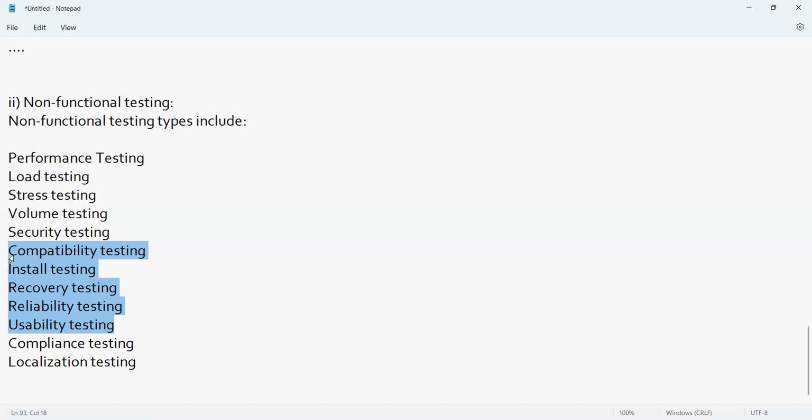Performance testing is nothing but how the application performs on a load or on a stress. These are the types of performance testing: load testing, stress testing, volume testing. It is nothing but what the throughput of the application is.